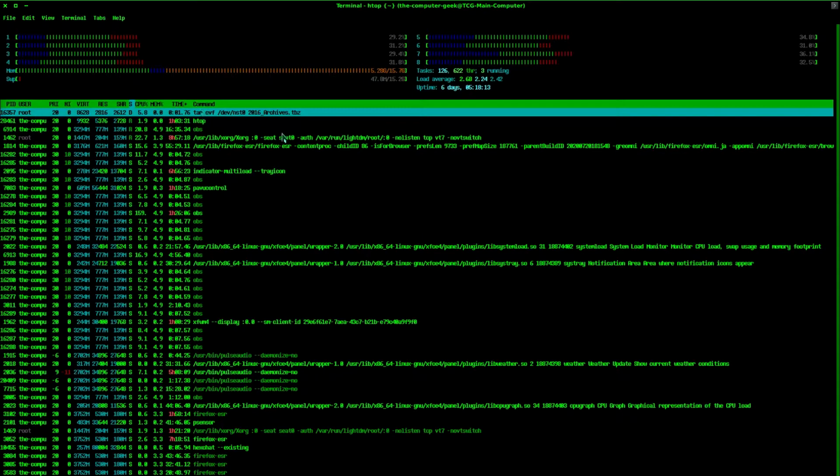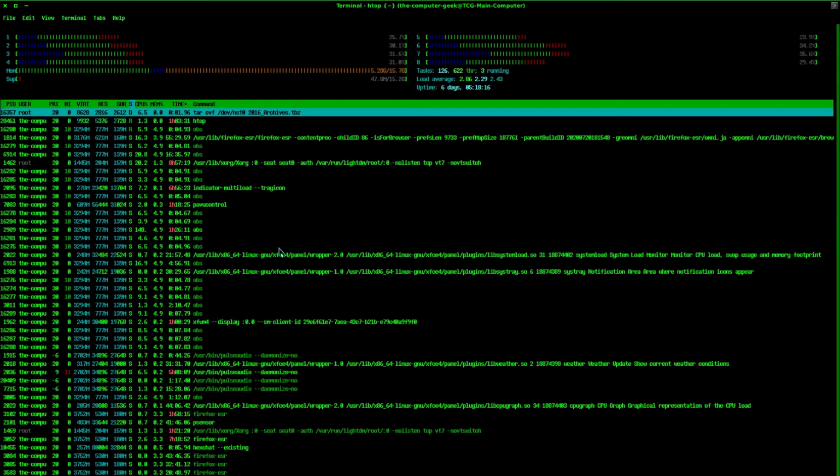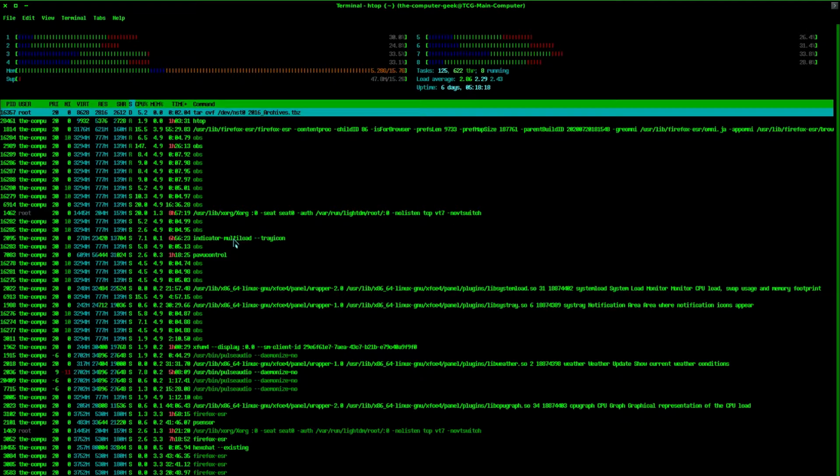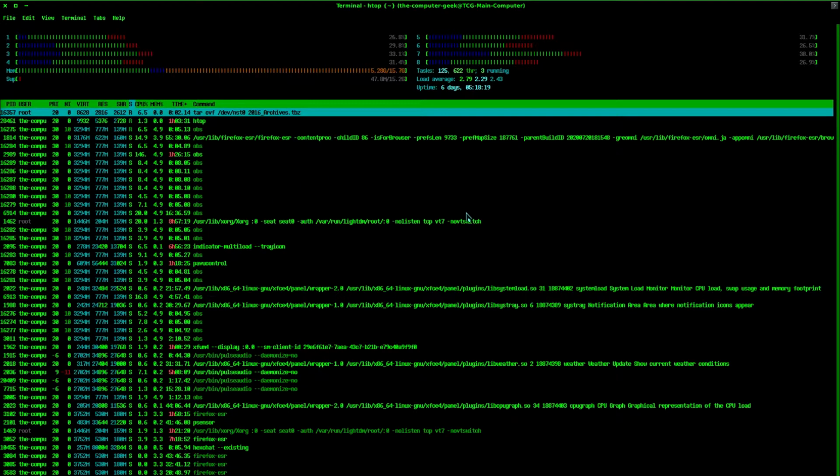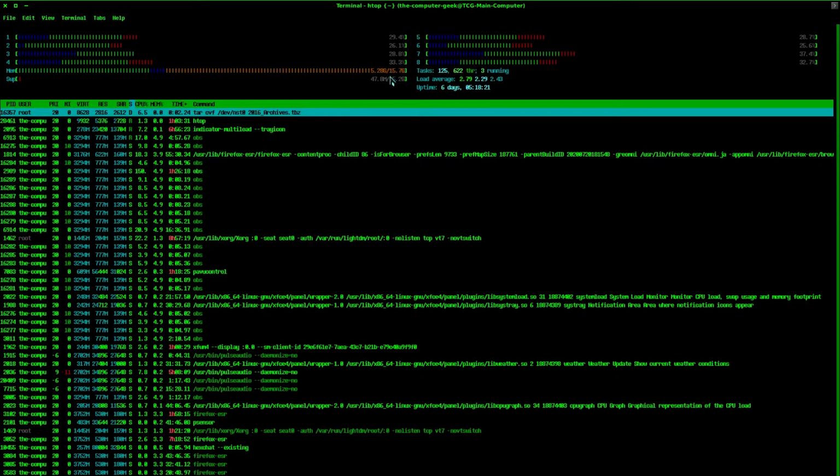So anyways, and another thing about Debian 10 is the RAM usage is phenomenally lower than what I've seen with any Canonical product.